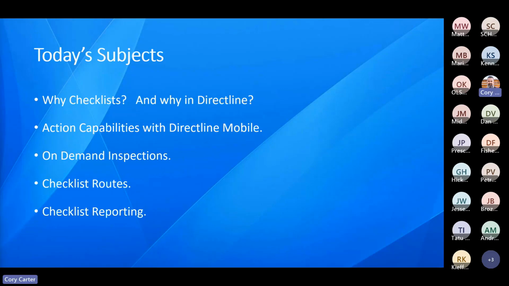We're going to talk about on-demand inspections, which is another way to create work orders with checklists attached, as opposed to just putting them on your preventive maintenance routines. We'll talk a little bit about checklist routes, so creating a route with multiple checklists when you're doing PM or doing inspections. And then I'm going to talk about checklist reporting, because the biggest benefit to putting checklists in Directline is being able to report on all the data that goes into those checklists. So those are our subjects today.